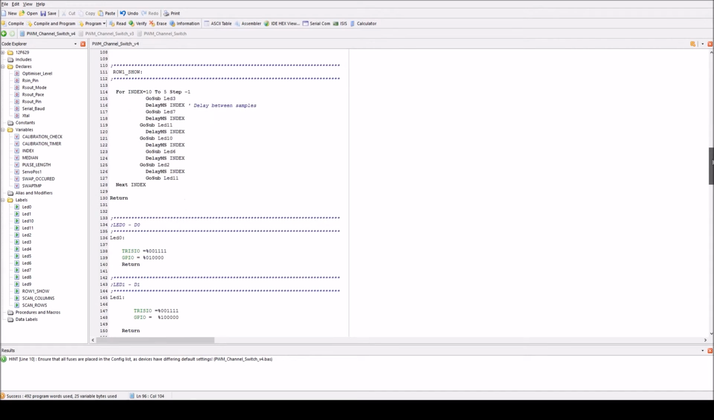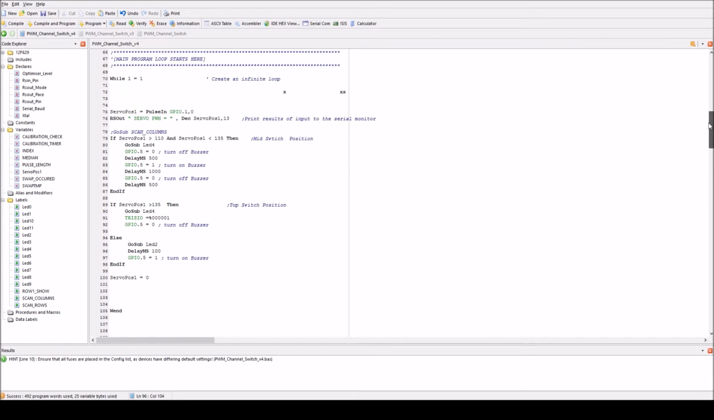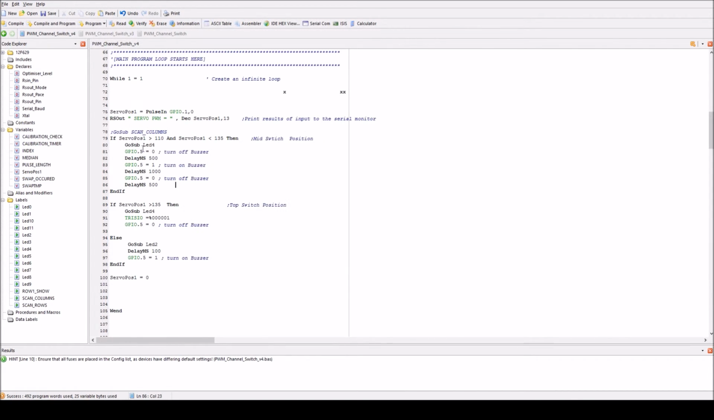Most of the code is actually used for controlling the 12 LED matrix. The actual code for turning on and off the buzzer is just these few lines here. As you can see, it's turning on a particular port and off, and turning it on and turning it off again. So this is the code, and that's basic.